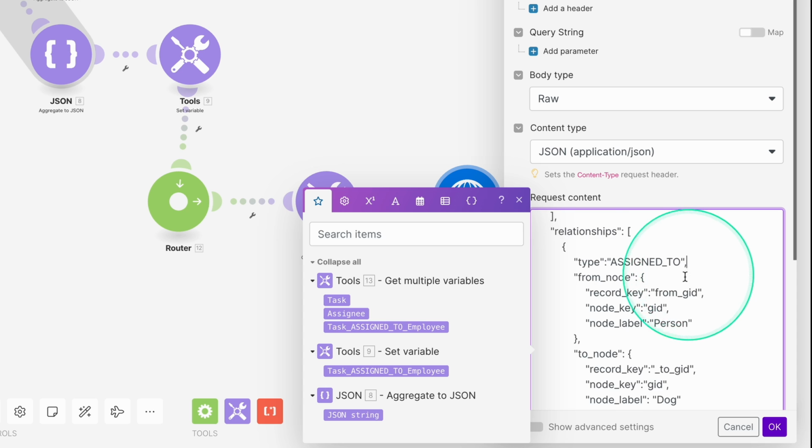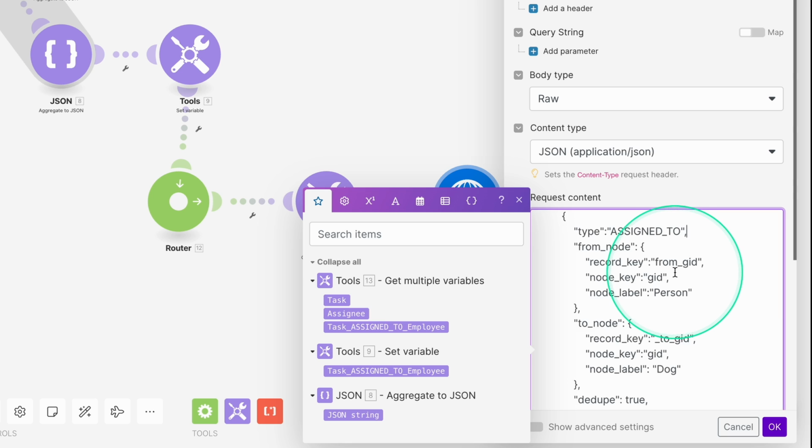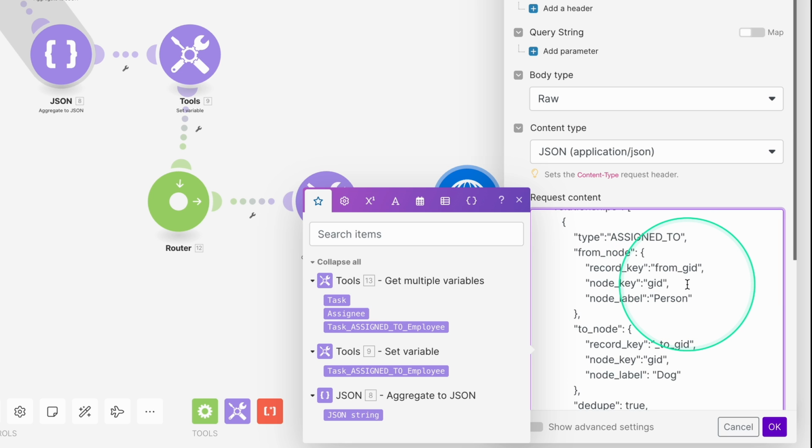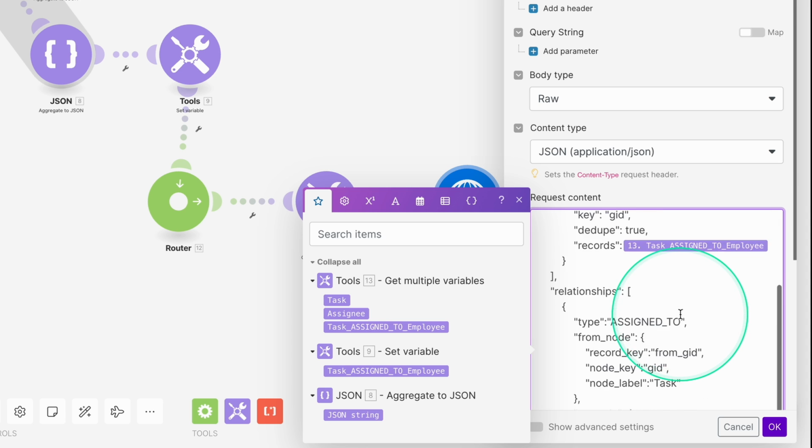All right, so the way this schema works is here I'm specifying the from node, right? So this is the task. So in the relationship, the key for it was just from_GID. And then the node key that's in the database record is going to be GID for the task, and then we're going to connect it to the GID of the person record inside. So this is all set up here, right?